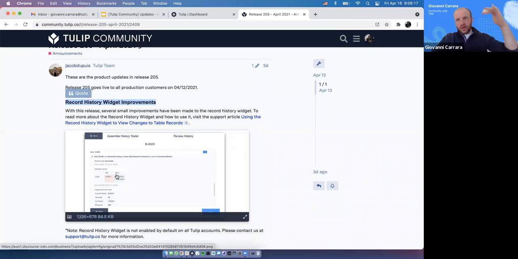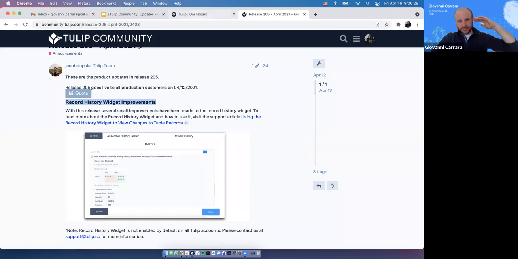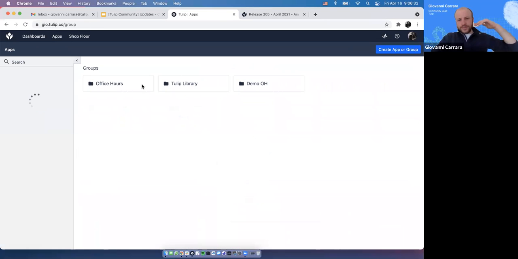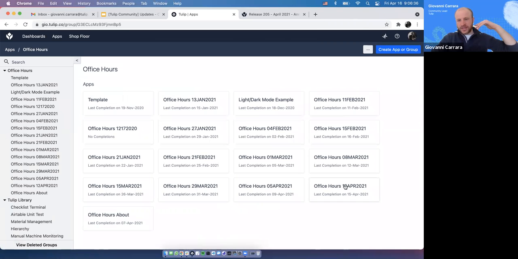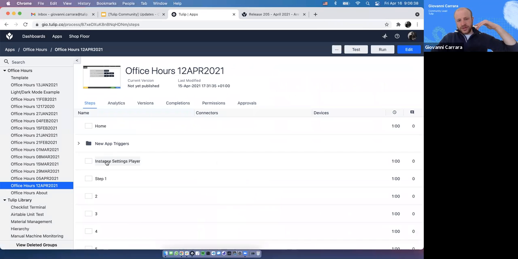You have full traceability into all the values, who changed them, whether they changed from a specific app at a station or from the table interface. You have kind of full history of this table record. We added a couple of interesting functionalities to the record history widget.